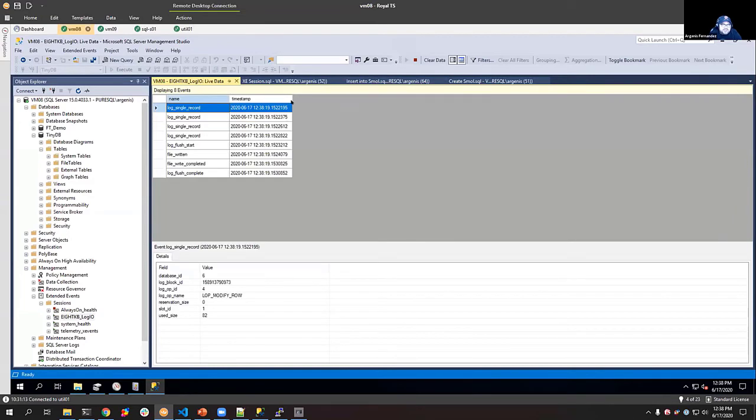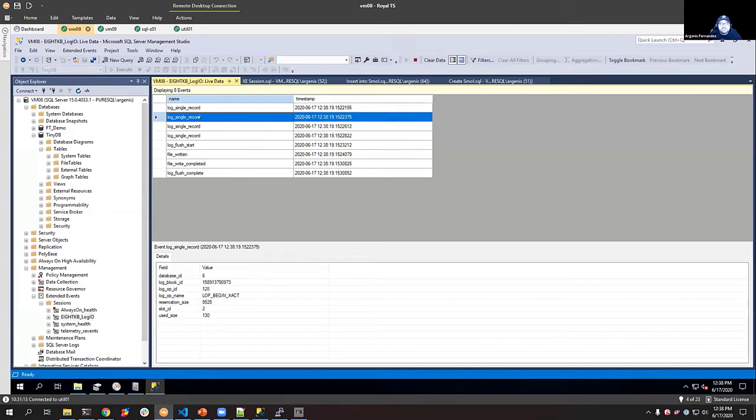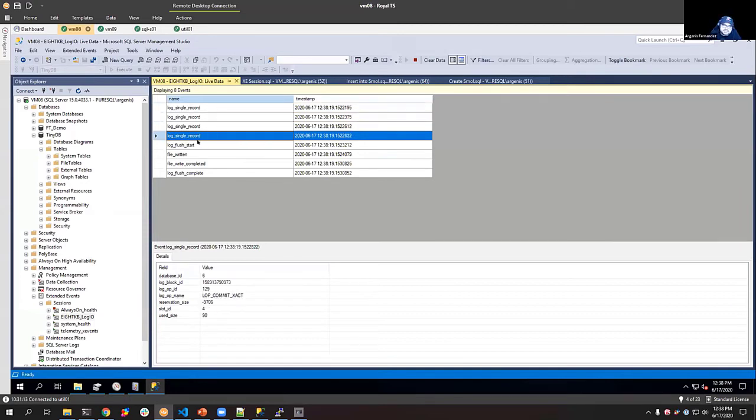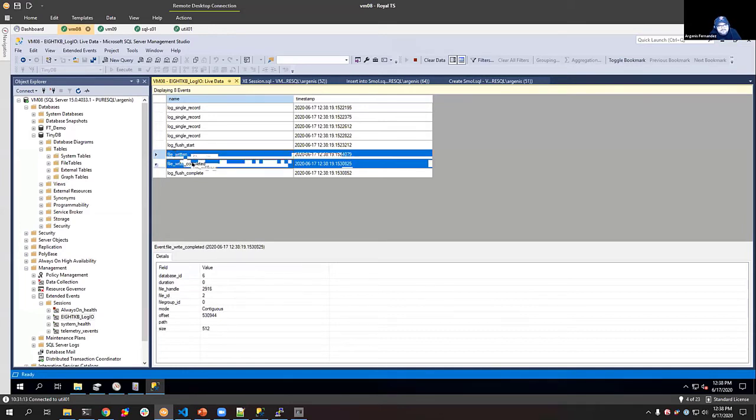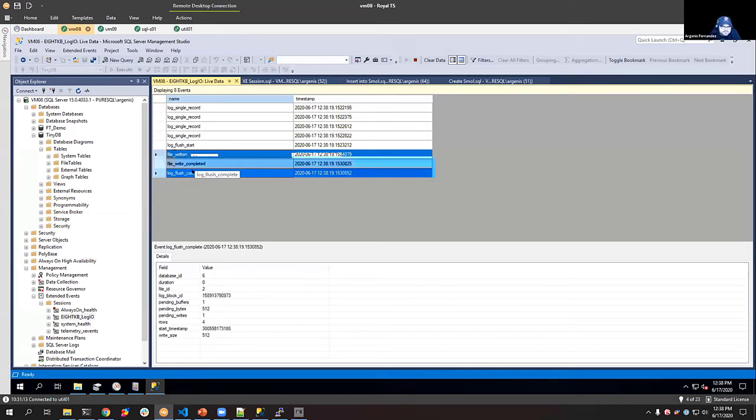There we go. So I inserted some stuff, and then things happen. See, so transaction log records being generated. Transaction log flush about to start. A file written. A file write complete. And a transaction log flush complete.